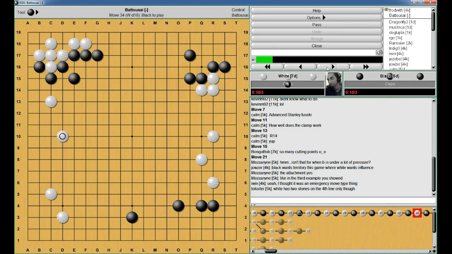And we have a basic exchange. White's getting some territory, black's getting some influence. And since white's stone is now too close to the wall, he backs off, makes certain that his stone's going to be safe. Pretty reasonable.